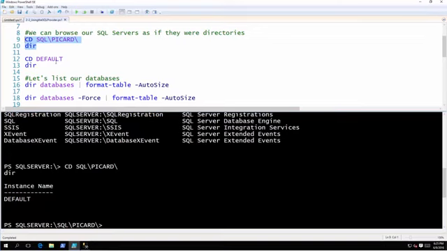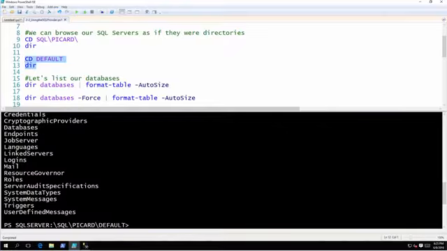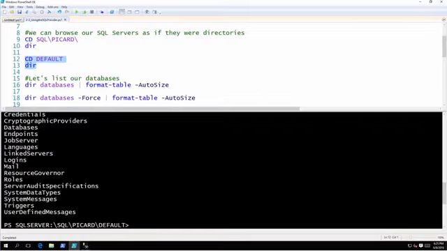So to browse into that, we would do a cd default to look at the default instance, and then we'll do a directory lookup there to see what's in there. The listing we get is pretty familiar, a lot like what we would see in Management Studio's Object Explorer. We have audits, availability groups, databases, logins, a variety of components that all represent things that we've probably worked with in the past. And again, these are folders that we can continue to browse into as if we were looking at a file system to see what was in those subdirectories.